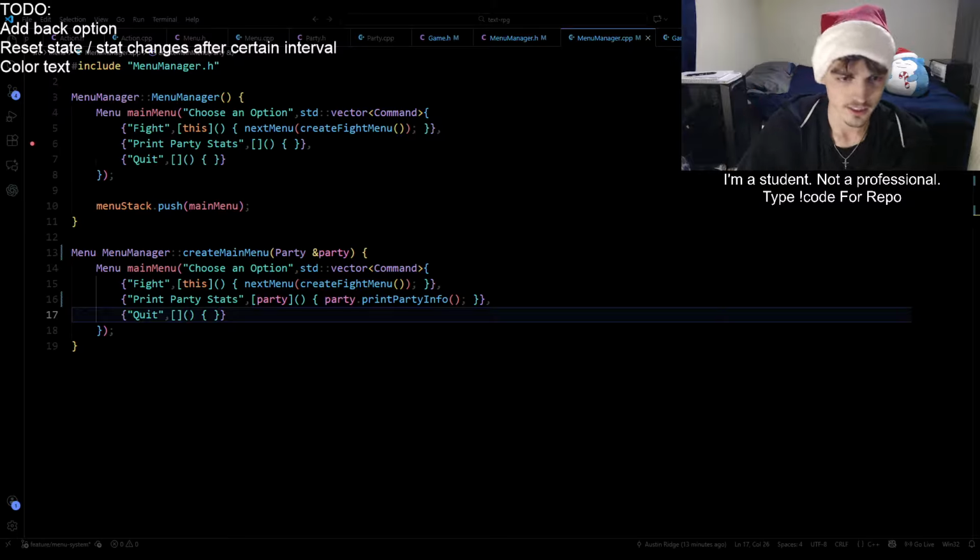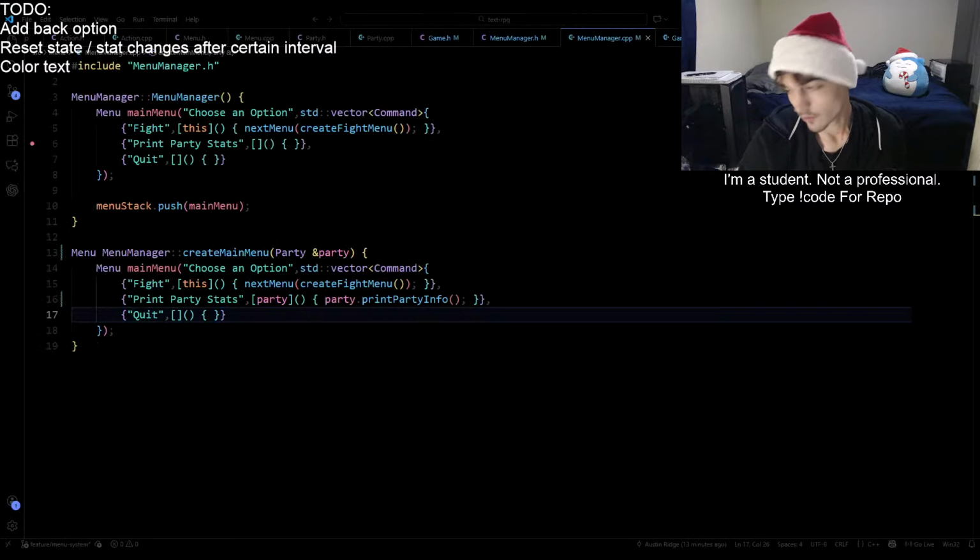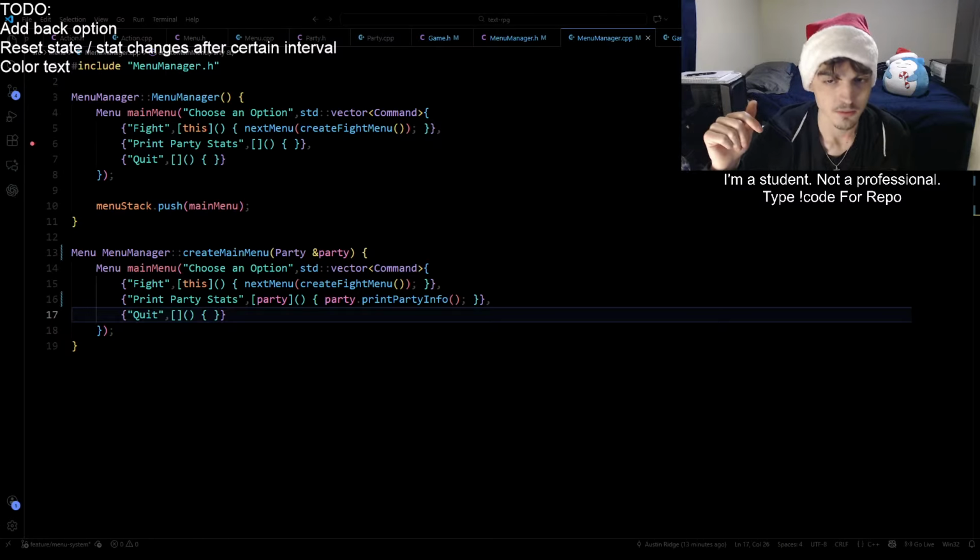But yes, we are creating a text-based RPG. We're currently working on the menu system. Oh shit. If you want the repository, you can type !code and it will send you a link to the repository.